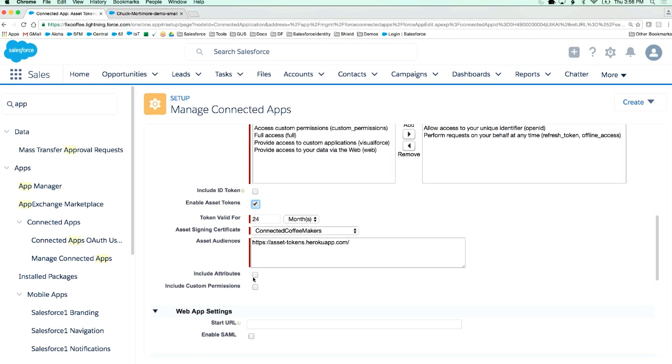I can include attributes. So if you have more attributes from the platform that you'd like to issue, you can declare those via formula, or you can write an Apex class to gather information about this device and put it into that token that we're going to issue. You can also issue custom permissions, so you can model custom permissions on the platform. We'll evaluate those, package them up, and put them in this token. Now, I do want to warn you here that these tokens that you're going to issue, in our case, are going to be good for 24 months.